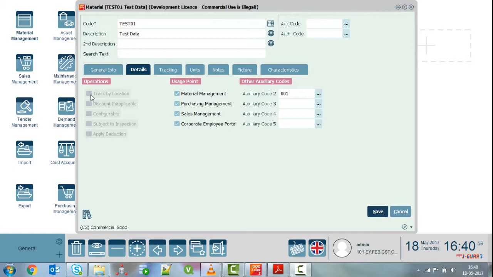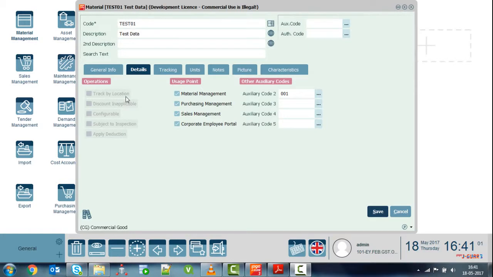If you want to track an item by location, you must check the track by location. And if you don't want to apply discount for a material, you can check discount inapplicable. You can check configurable if material variants have different properties and values are generated and configuration method are used. And if you check subject to inspection, it means that the material will be subjected to inspection. If you check apply deduction, that material will be applicable for deduction or surcharges are applicable for that material.